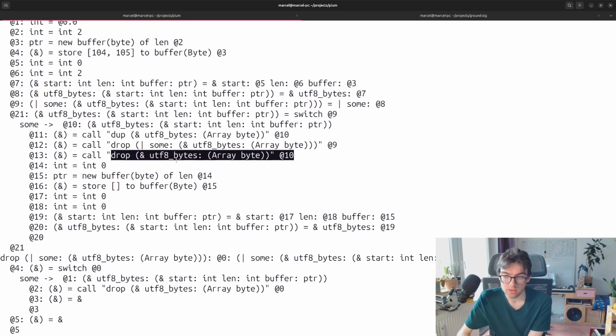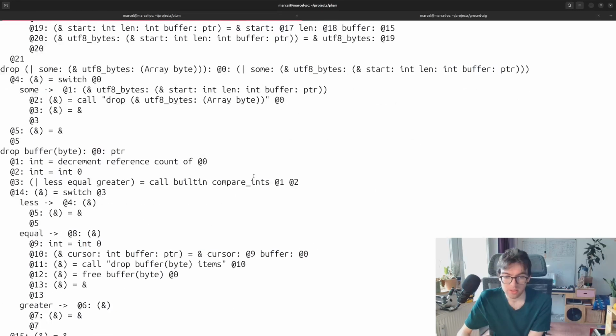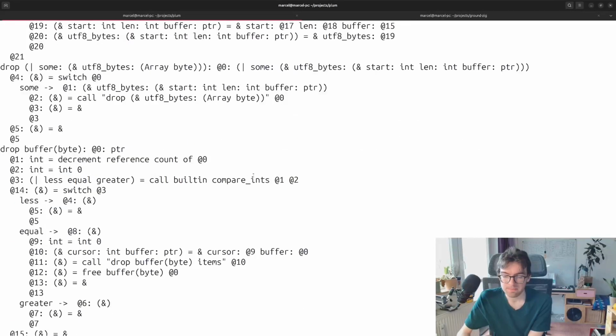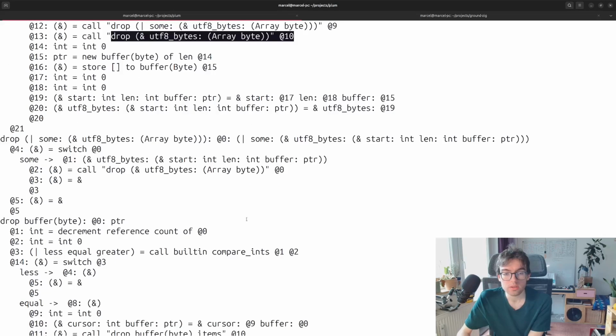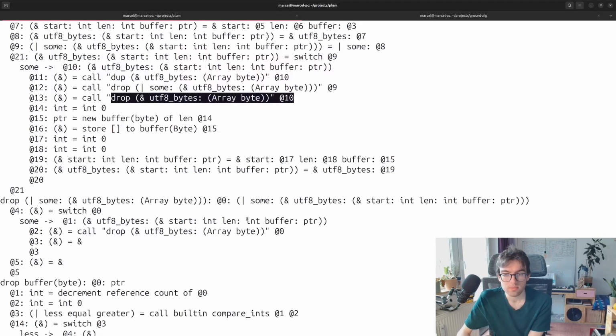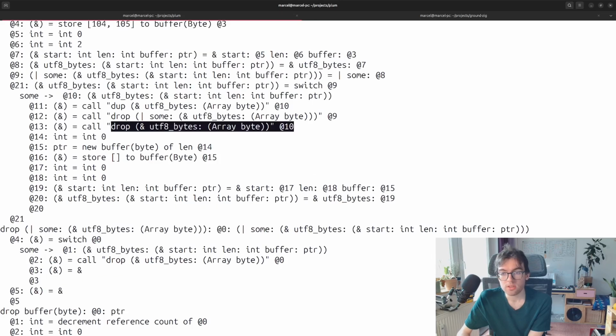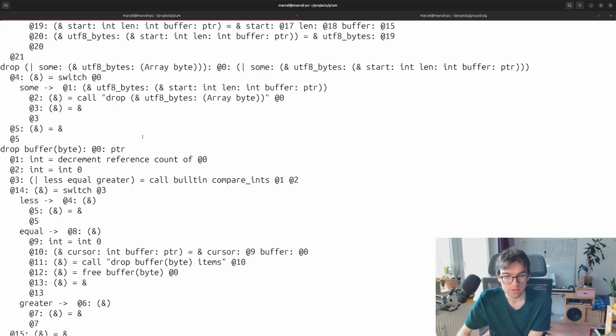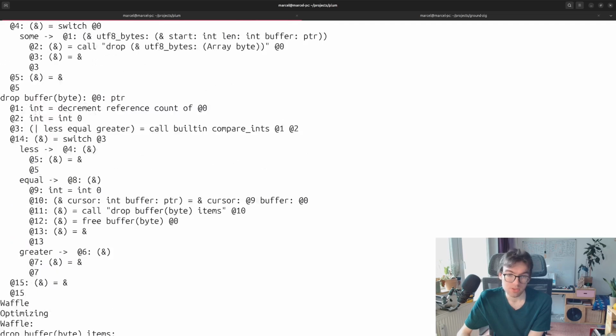I think this is where things go wrong, maybe. So let's see. How does that work? Let's look at duping and dropping, first of all strings, and then this kind of sum thing. Or maybe buffers first, yeah.